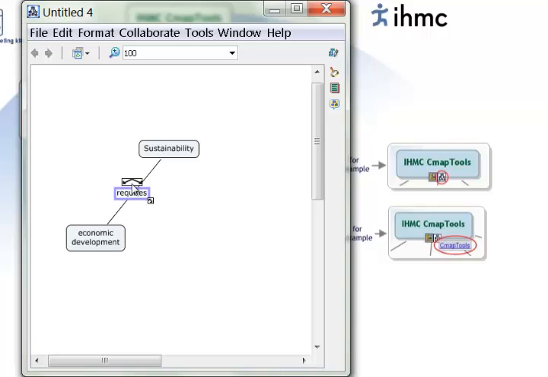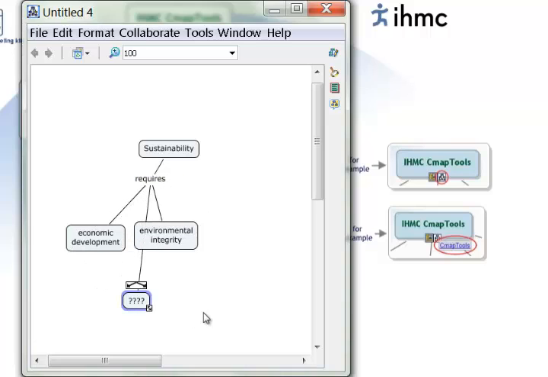Then it also requires, so I'm going to select the linking phrase, sustainability also requires environmental integrity. And lastly, the 3rd pillar, grab that arrow again, is social equality or equity. Okay, so that's our basic concept map for sustainability.